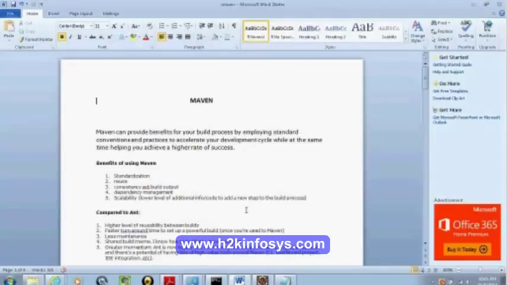Some benefits that we get with Maven are standardization and reusability, right? Once Maven has written it to actually compile it, to actually bundle it, we don't need to write that in each and every project that we do.